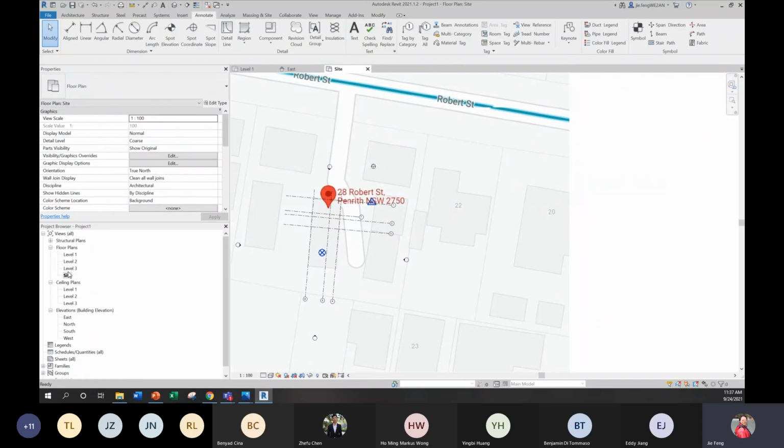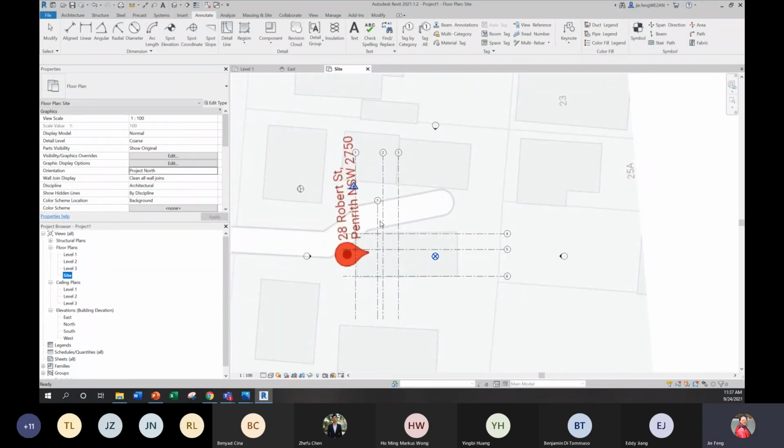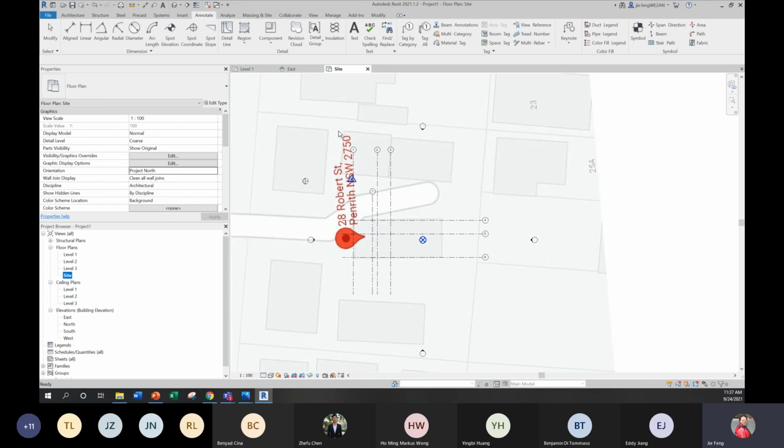And then if we switch back to the project north, what you can see is that we have the original building, and it's very convenient to model, but we have a different north arrow. This is the right one. I hope you understand a little bit, and I will give you like 5 minutes to digest what I just did. And if you have questions, let me know.